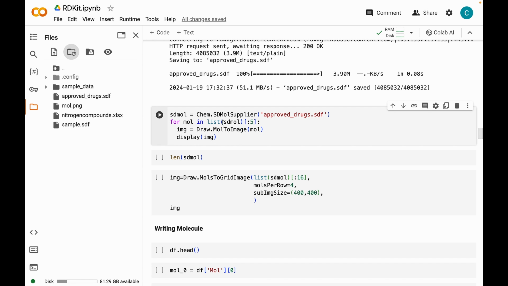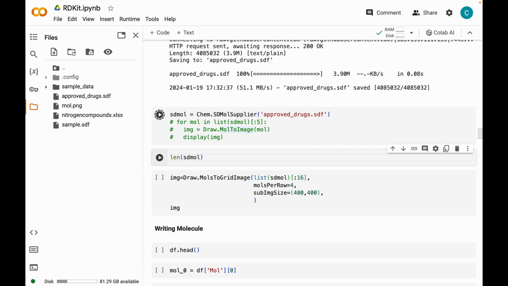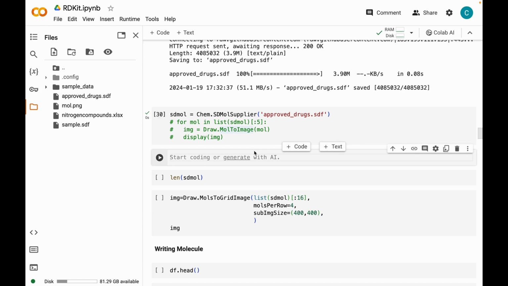What I'm gonna be using is the Chem module and SDMolSupplier, which will take as argument the name of the file approved_drugs.sdf, which contains information about multiple molecules. And I'm gonna be storing this in sd_mol. So let's just run the first code over here, and I'm just gonna see what this sd_mol looks like.